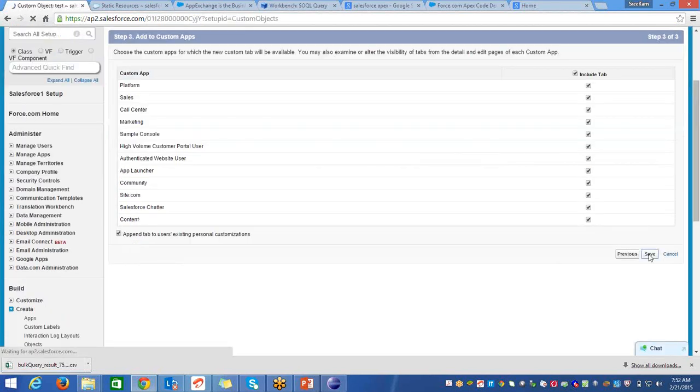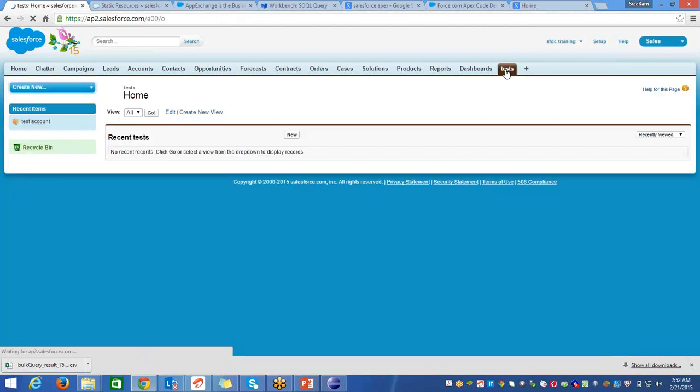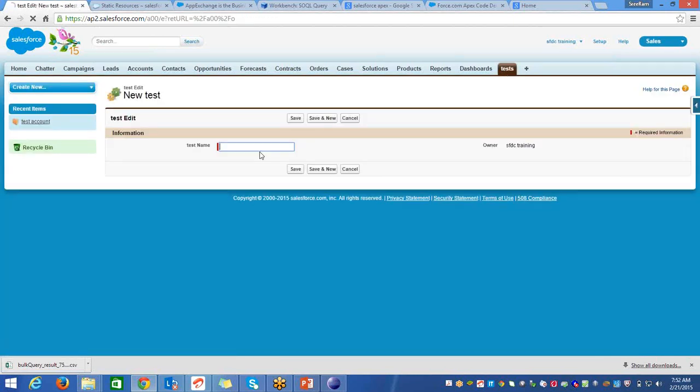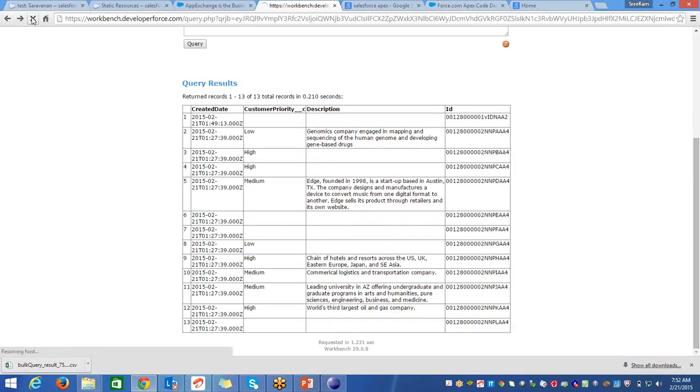And then save. So that's it. I'm done with creating a data table, and that is available here. So when I click on new, as I haven't added any fields, there is one default field which says, test name. I'll just say Saravanan and then save. Okay, it just saves.